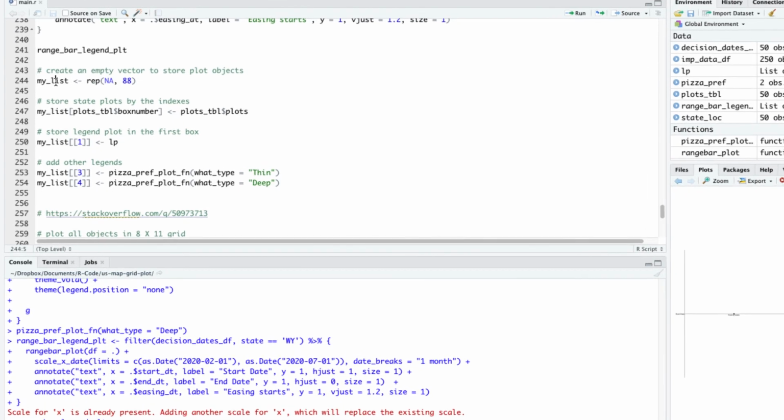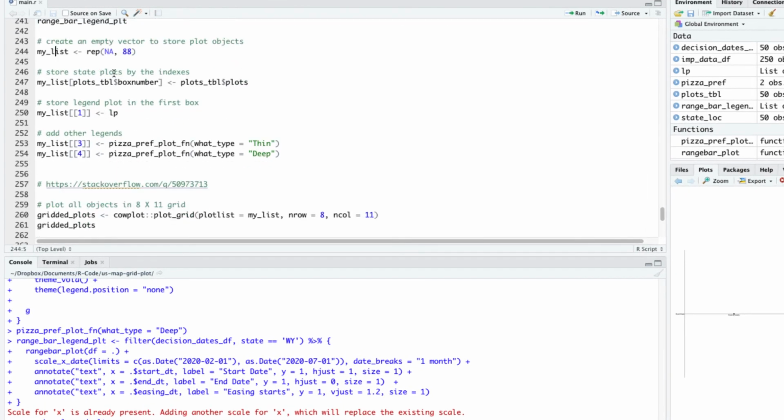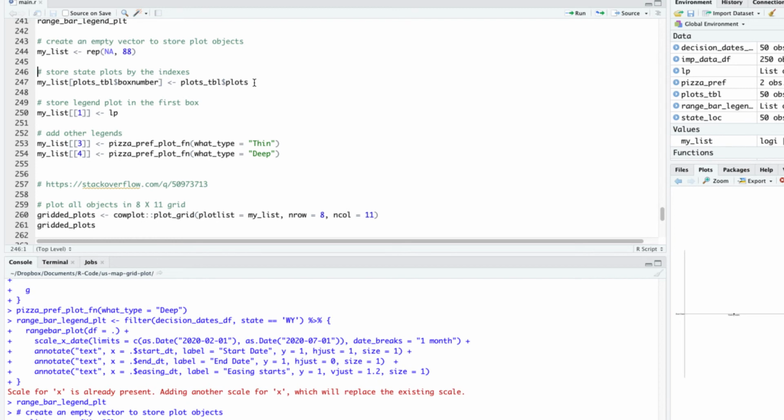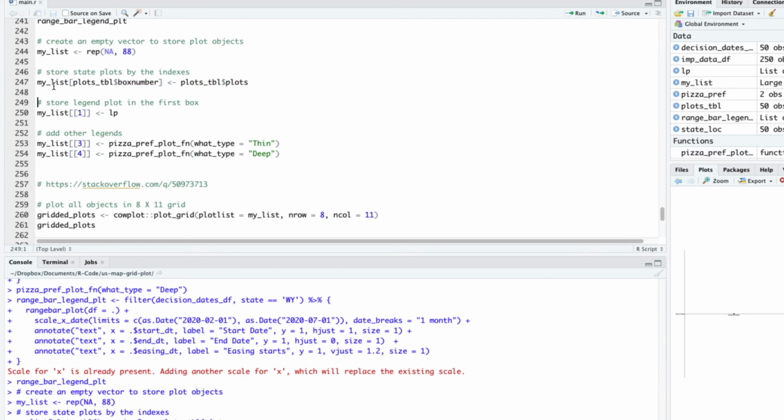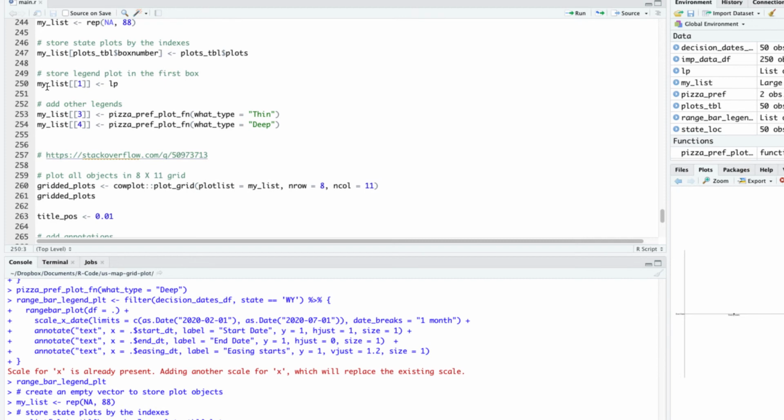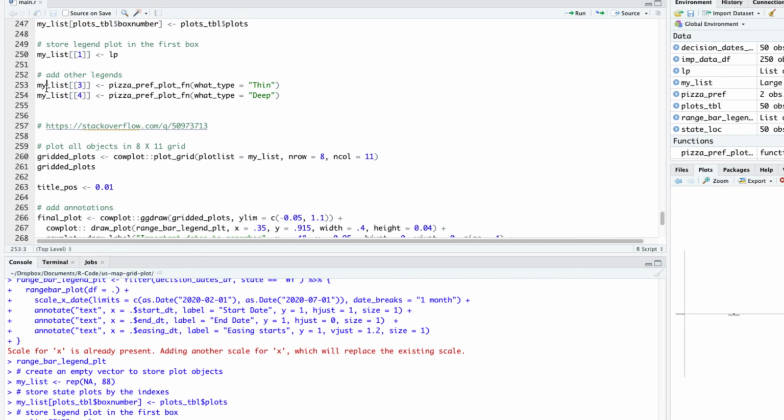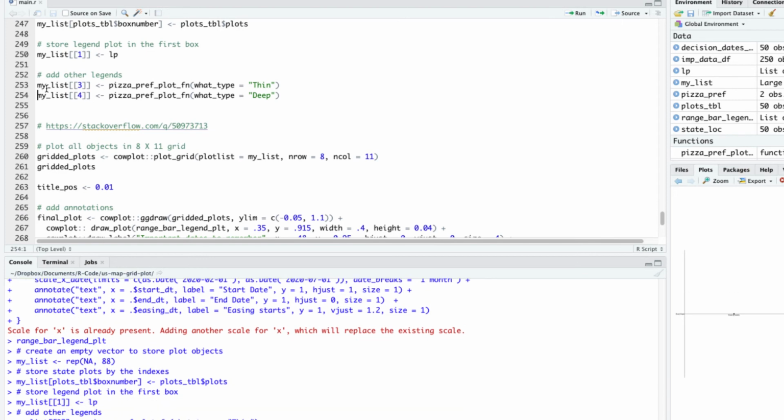Let's create an empty vector for that 8x11 grid for the final plot. And in this vector, let's store the plots in their respective locations, which we had loaded right in the beginning through that Excel file. Now we will place the legend of the area plot in the first box. Then we'll put the preference legends in the third and fourth box, and we are going in the first row.